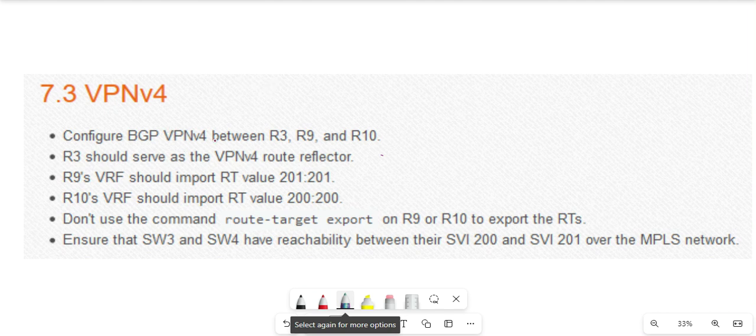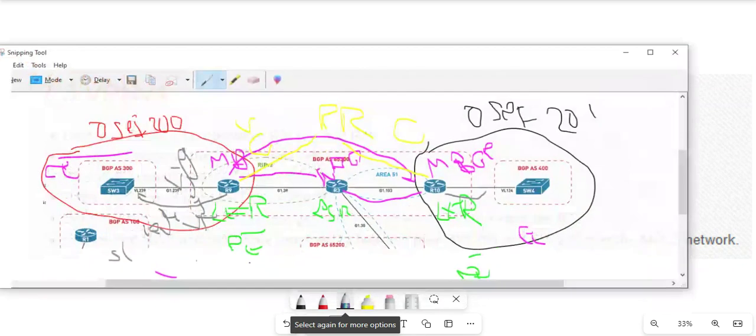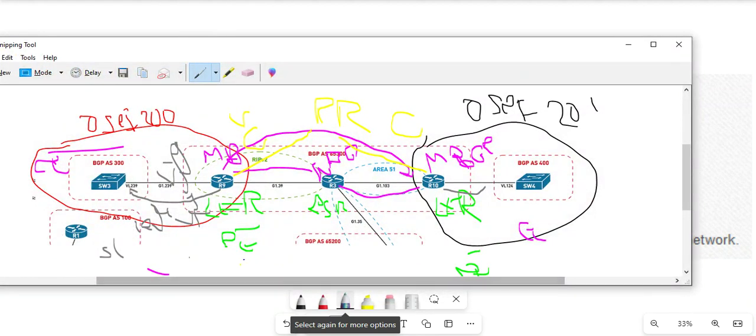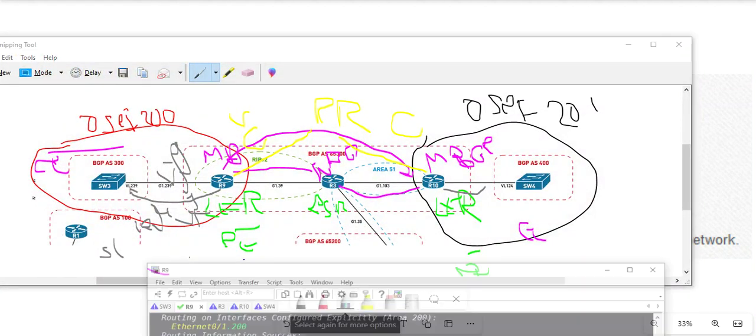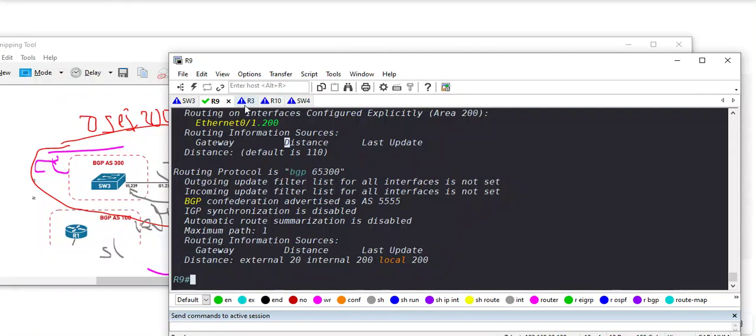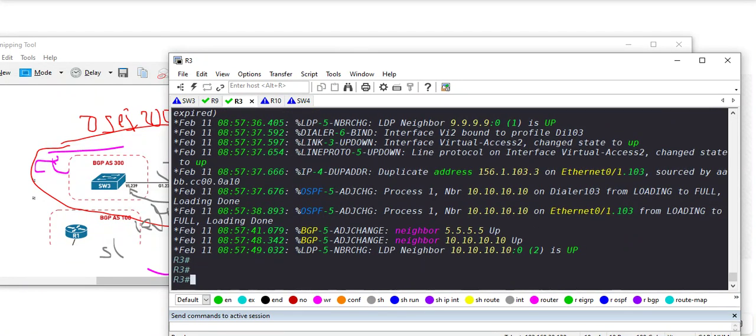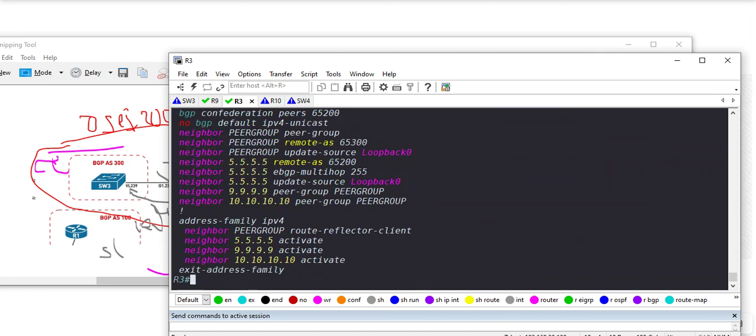Okay, configure VPNv4 between R3, 9 and 10, and R3 should be the route reflector. Now 9 and 10 should be clients. Okay, let's check what is going on. Show run, pipe, section bgp.